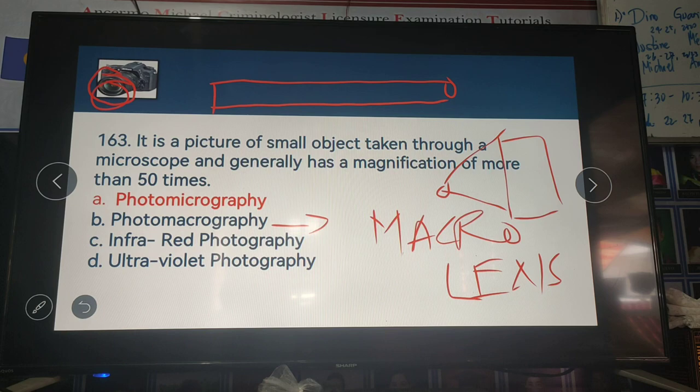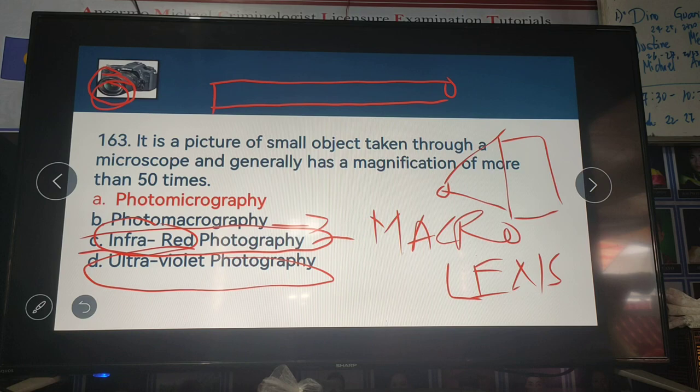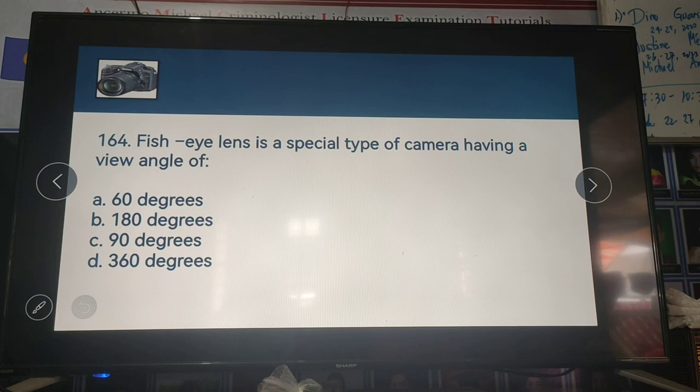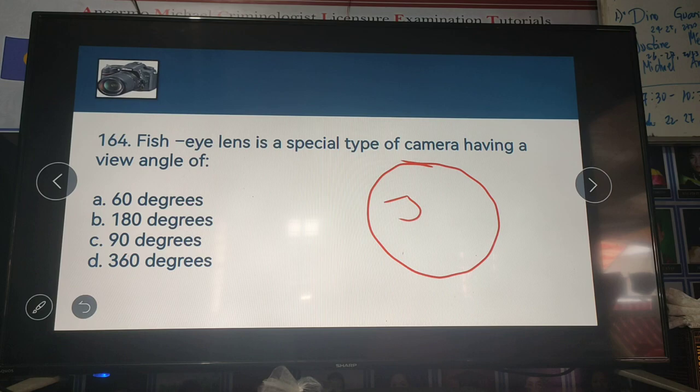Infrared photography is usually used in satellite imaging or mapping, and also for night vision. Ultraviolet photography is used for fingerprints and body lesions, as well as negative designs of clothing; with simple light we cannot see them, but using ultraviolet we can. Fish eye lens is a special type of camera lens having a view angle of 360 degrees.